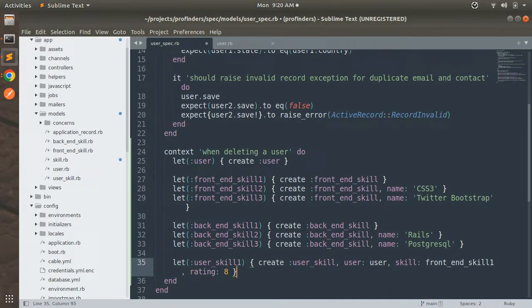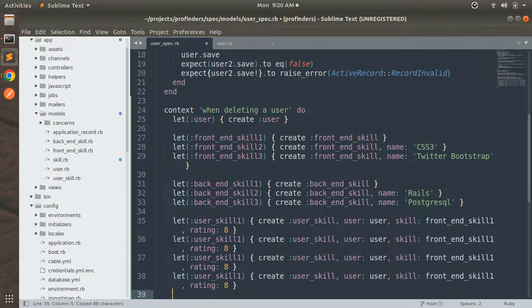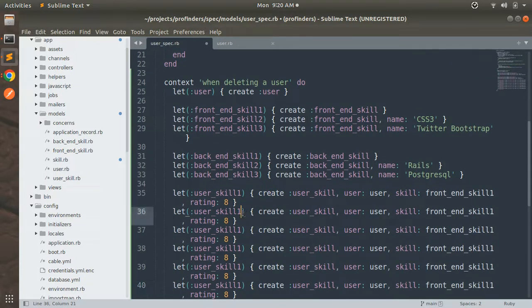Now just copy this line and let's assign each front end and back end skill to user. So paste this 6 times. Now let's say user skill 2, and here add front end skill 2, and then user skill 3, front end skill 3. Now user skill 4, and then backend skill, user skill 5, backend skill 1, and similarly backend skill 3 to user skill 3.